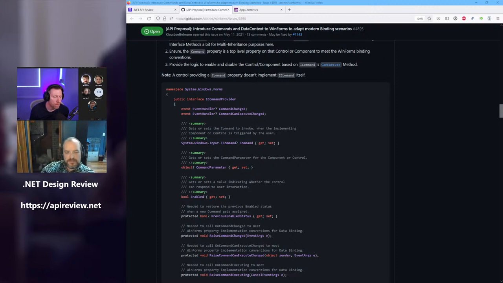But there is a WinForms convention that is, if you have a property that should be bindable, then you need a protected virtual method that raises the event, and then you need also the event which is named in the same style of the property. So text means you have to have text change.